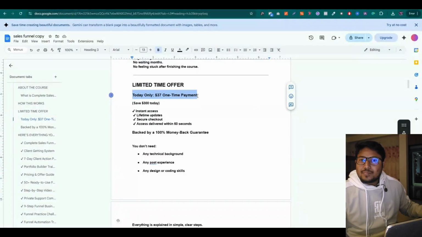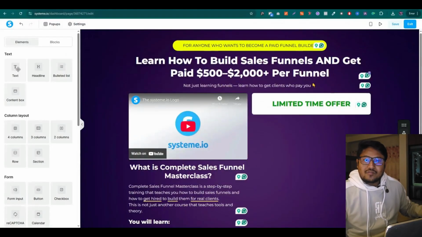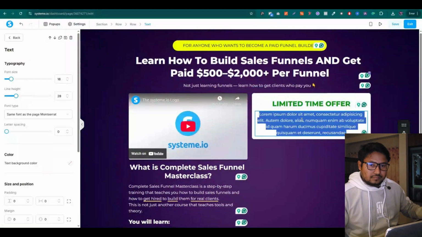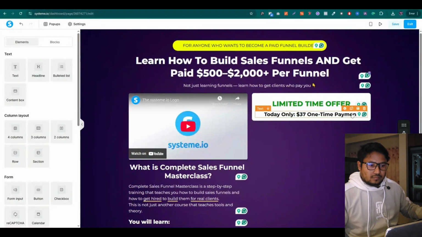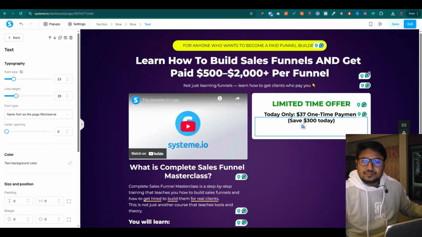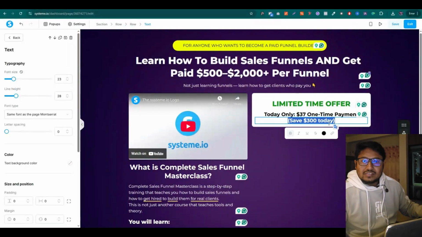Next, I copy the pricing text and increase the font size. Duplicate it, remove the border and adjust the padding.